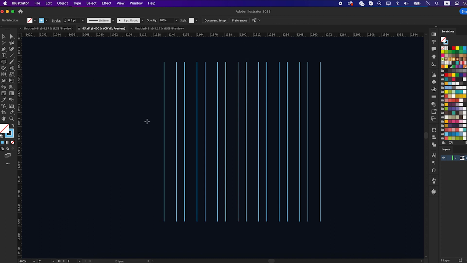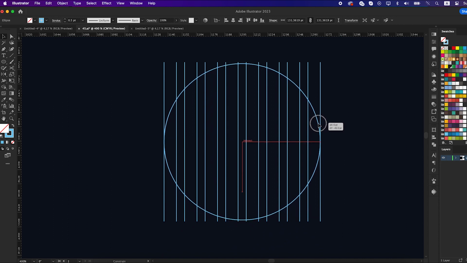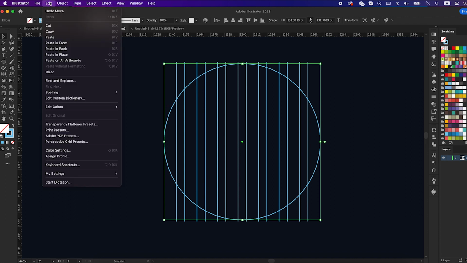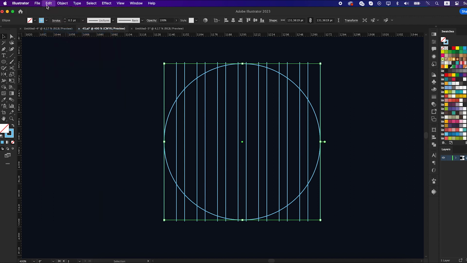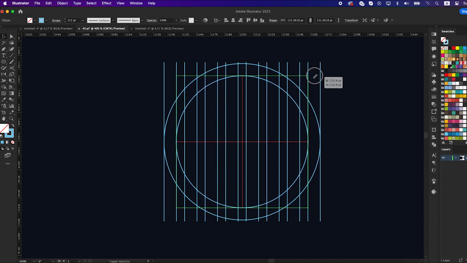Now take the circle tool, and draw it from one side to another side. And place it in the middle. Select the circle, go to Edit, Copy, and paste it to the front. Then scale the upper circle a bit.